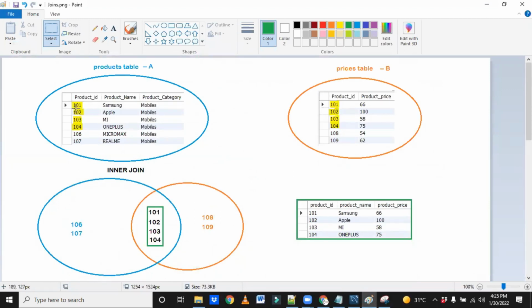what will happen? This 101 will join with all the, like how it will come, 101 Samsung mobiles, then 66. This is actually expected when we do inner join. But when we do cross join on this product ID, what will it do? This will repeat 101 Samsung mobile, 66 is common, and then again 101 Samsung mobiles, and then 100 will come.